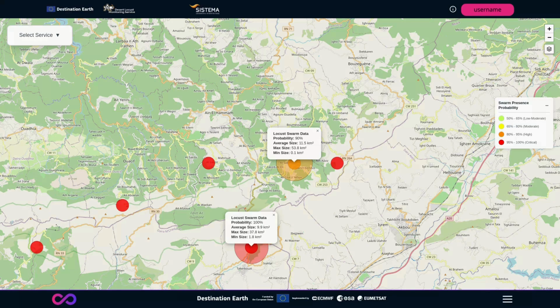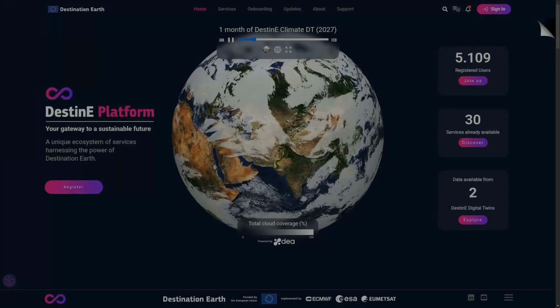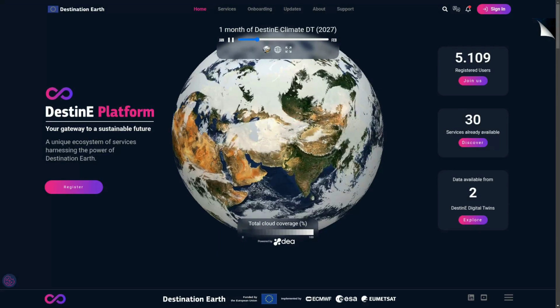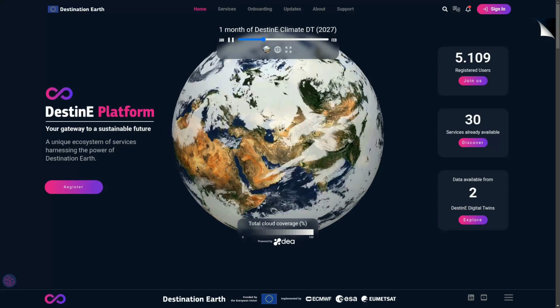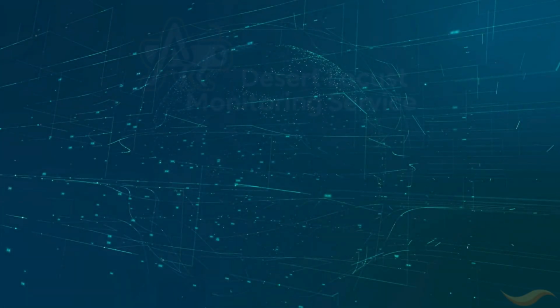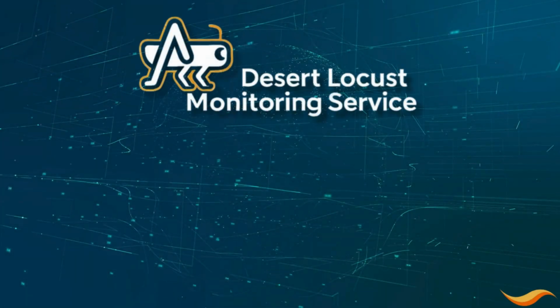The Desert Locust Monitoring Service provides the tools needed to anticipate and manage desert locust threats more effectively. Enabled by Destination Earth's cutting-edge modeling and data infrastructure, the service offers high-quality insights that support the protection of crops, communities, and ecosystems in the most affected regions between Africa and Asia.